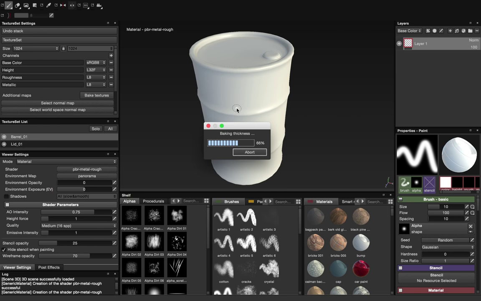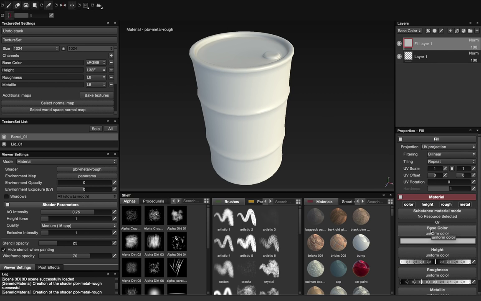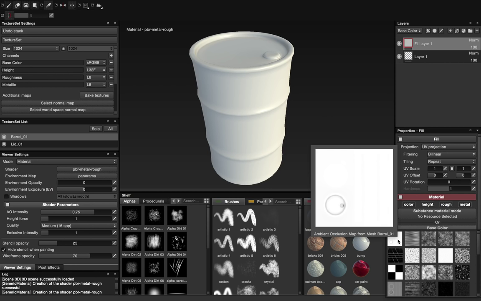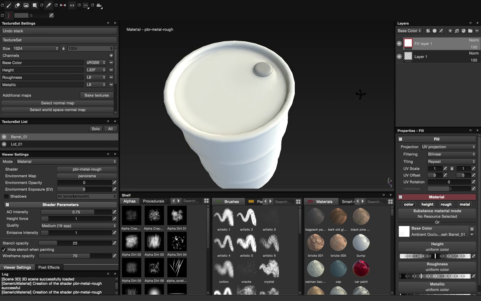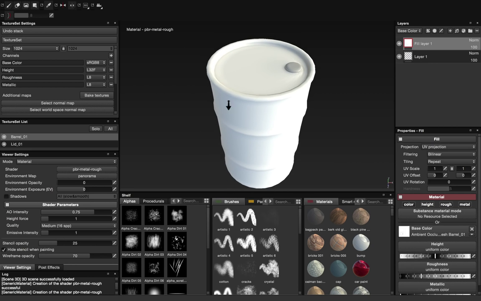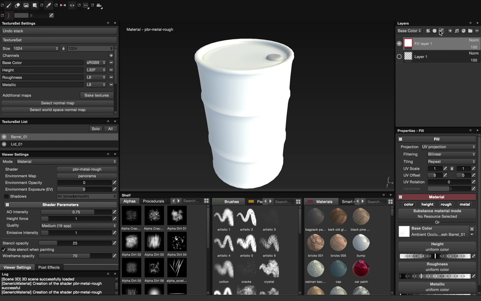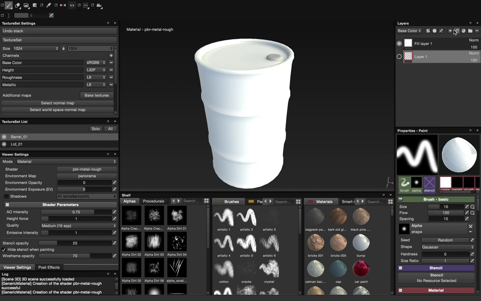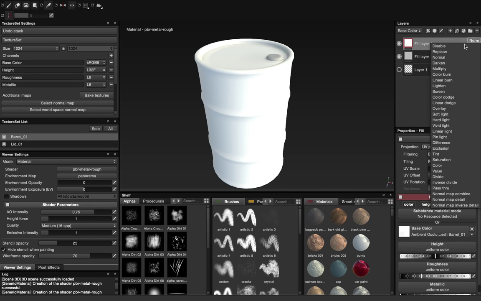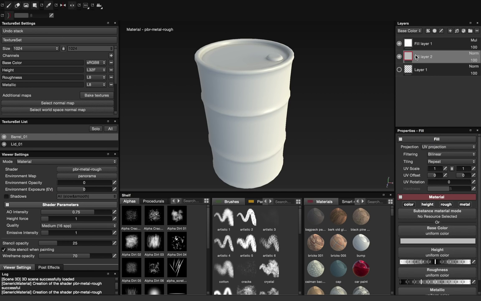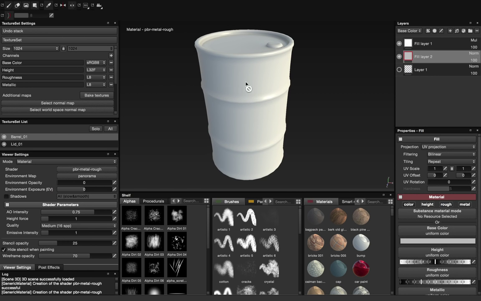So now this is almost done, and I'm going to start adding some fill layers first. So let's say I want the ambient occlusion to bake as a layer. I'm going to create a fill layer, and under the base color, I'm going to select the ambient occlusion. So here's the ambient occlusion. Go ahead and create another fill layer underneath the ambient occlusion. And the ambient occlusion, I'm going to just set it to multiply. So now I get a little shadow from the ambient occlusion.